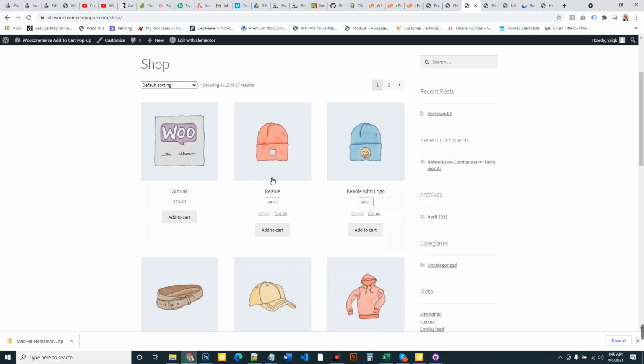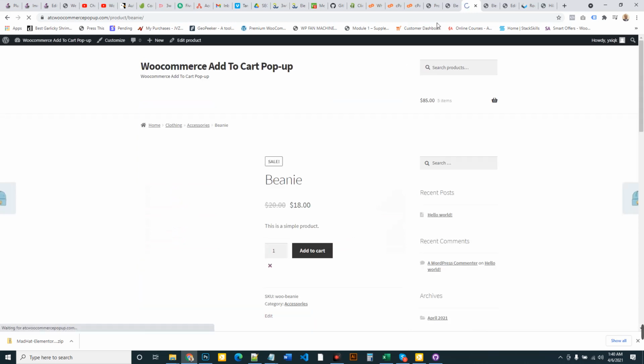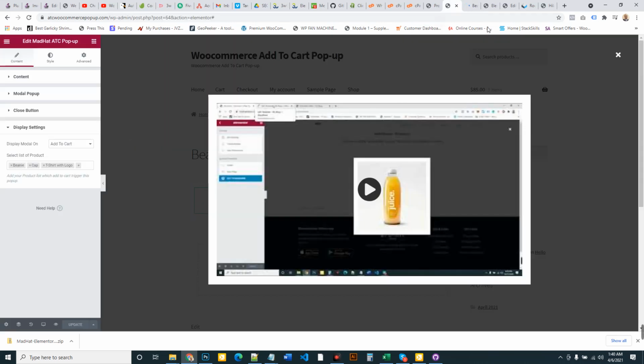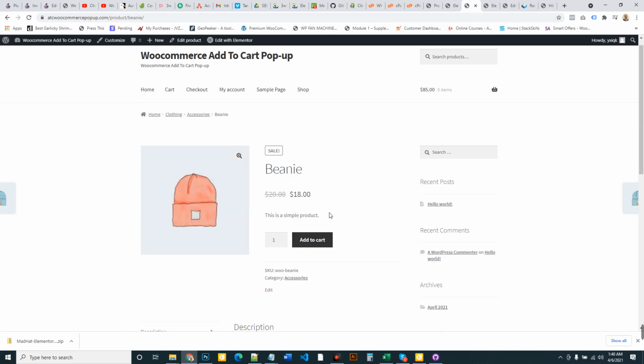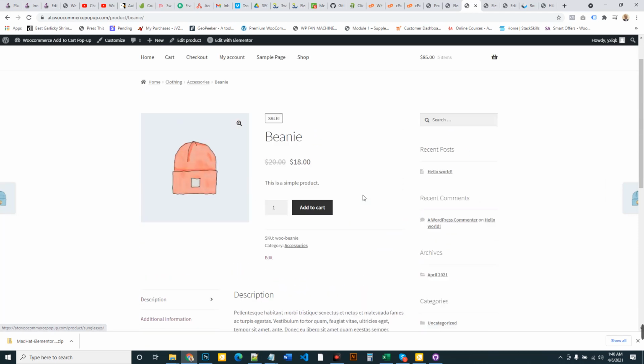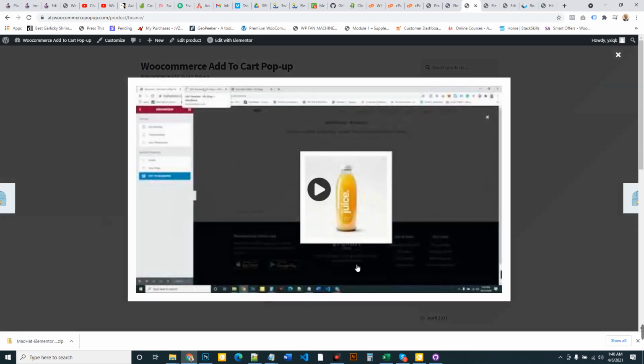The system also works if you're actually inside the product. So inside of a beanie, which is one of our selected products, once we're in here, the pop-up will also fire inside of here. Okay, so add to cart, and there's our pop-up. So it works either on the archive pages as well as inside the actual product pages itself.